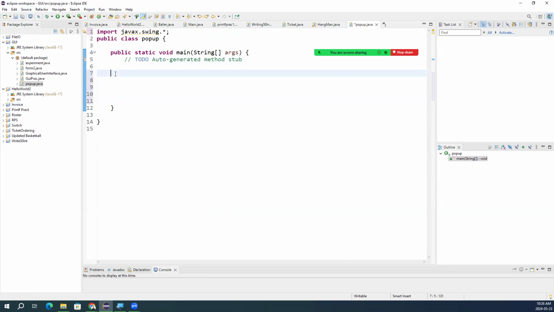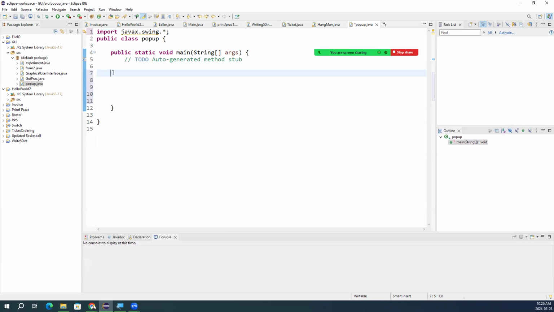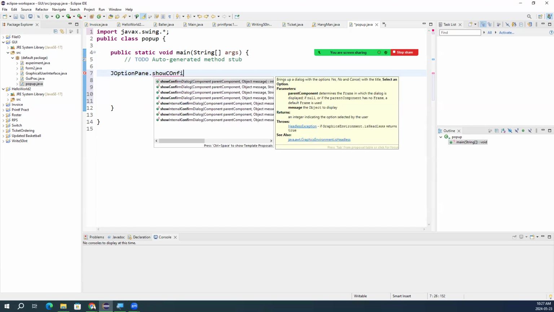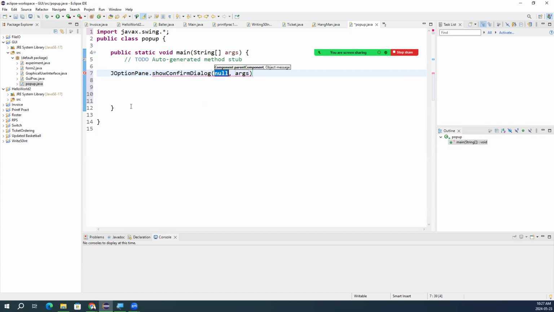Now, rather than doing a message in here, what we're going to do is actually create a JOptionPane. So this is something new. So we'll say J, capital O, Option Pane dot showConfirmDialog.